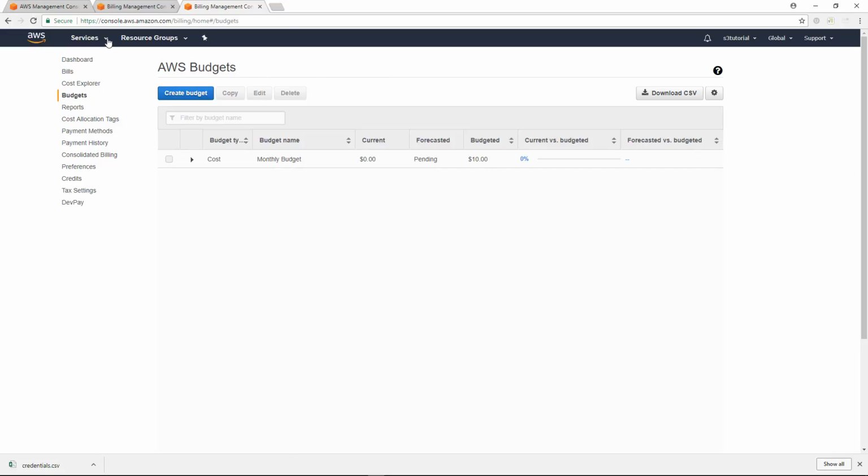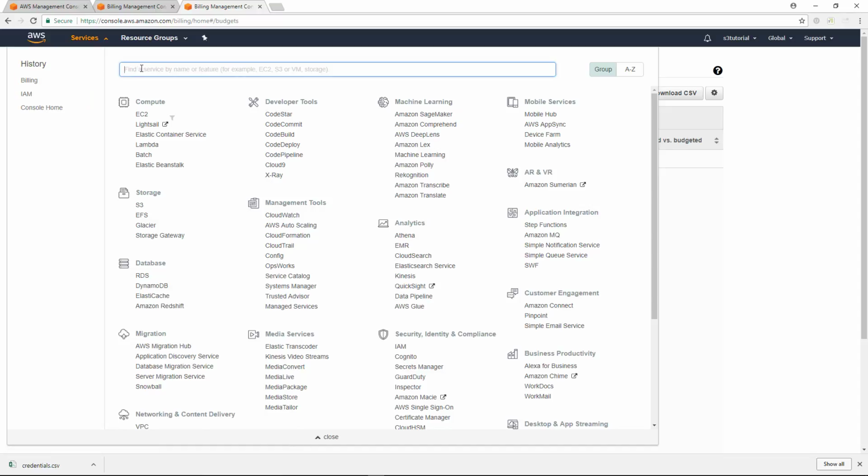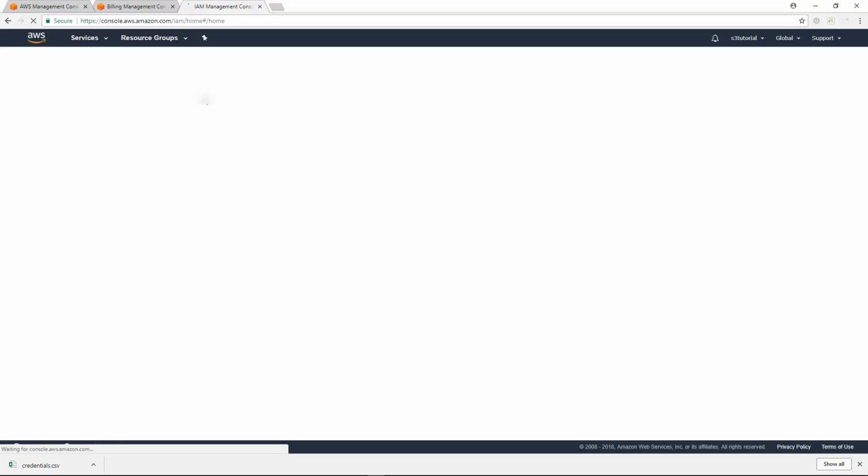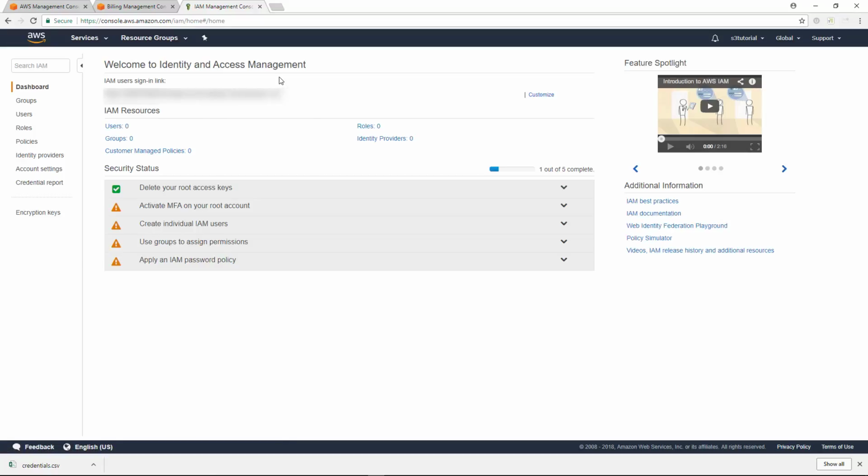So now what we want to do under services in the search bar, type IAM, and we will go to the IAM dashboard. So IAM stands for Identity and Access Management. So under security status, you'll see there are a number of things with exclamation points that we need to take care of to secure our account.